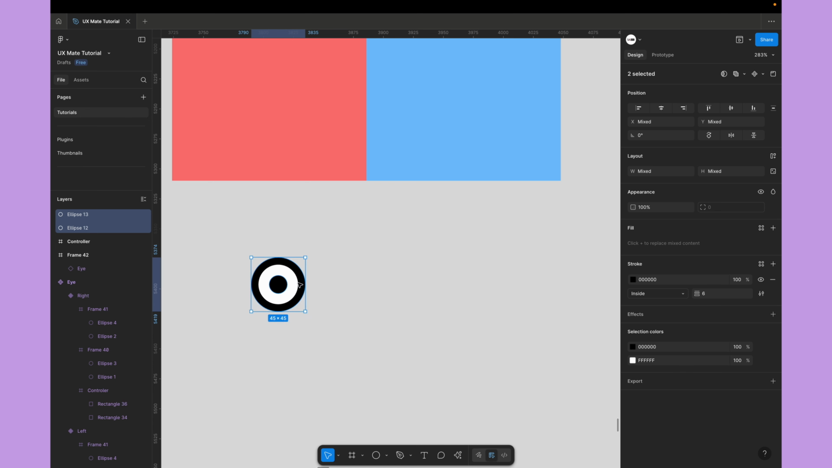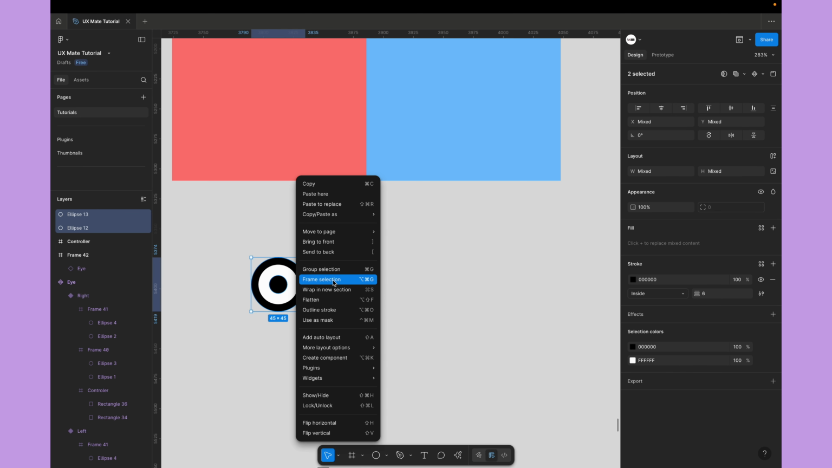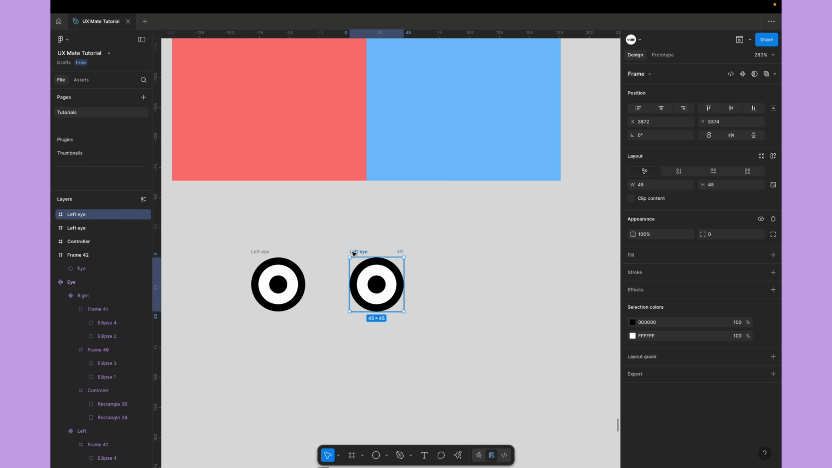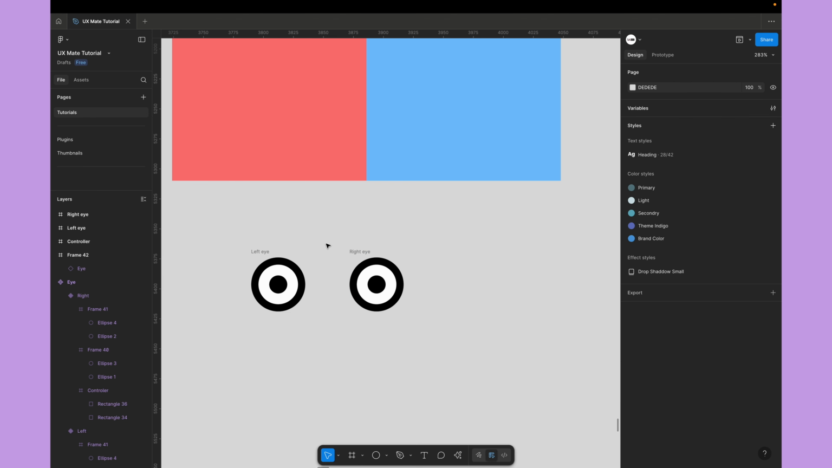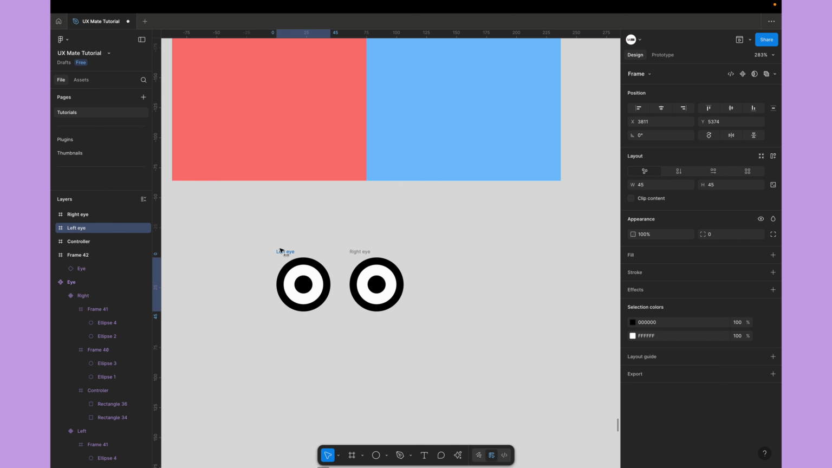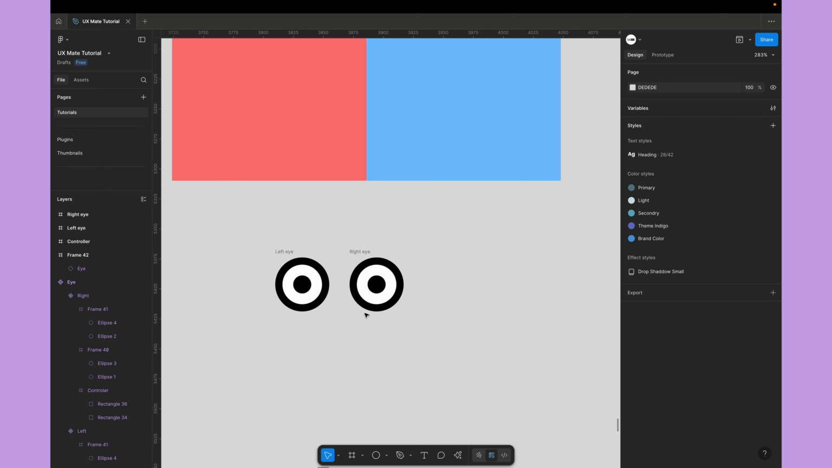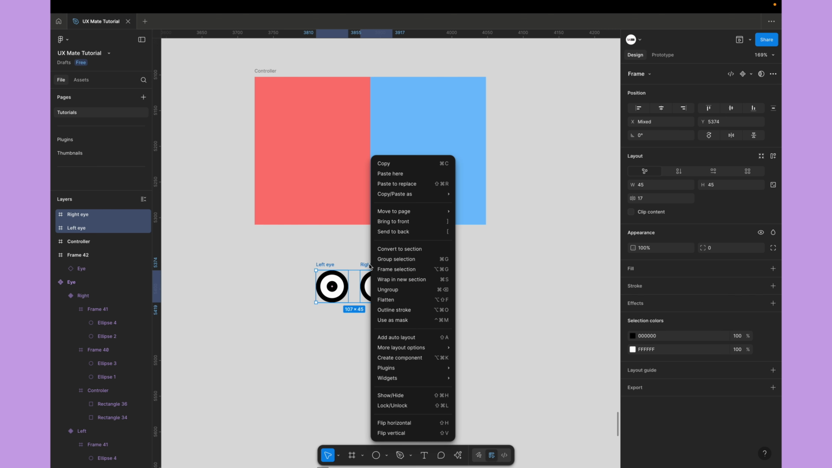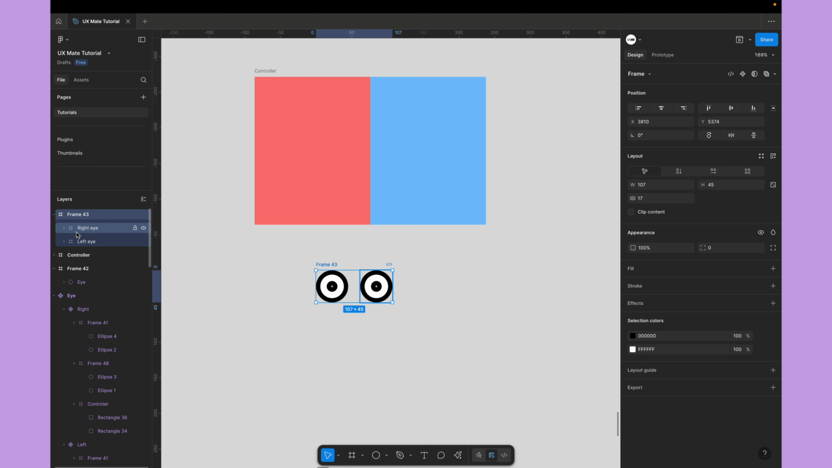So yeah, let's frame selection, left eye, duplicate the same and make it right eye. You can adjust the distance between eyes as you want, or any other objects which you are going to create. I'll select both of them again, frame selection, and give it the name eyes.